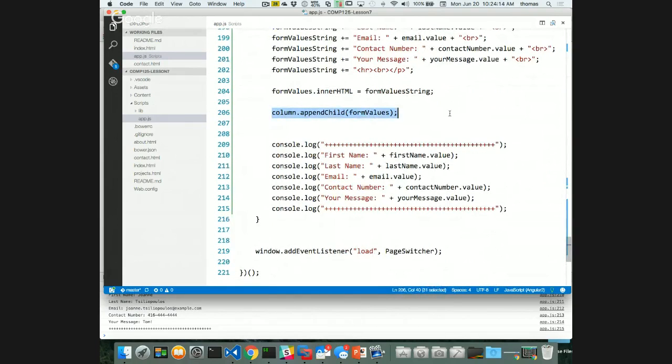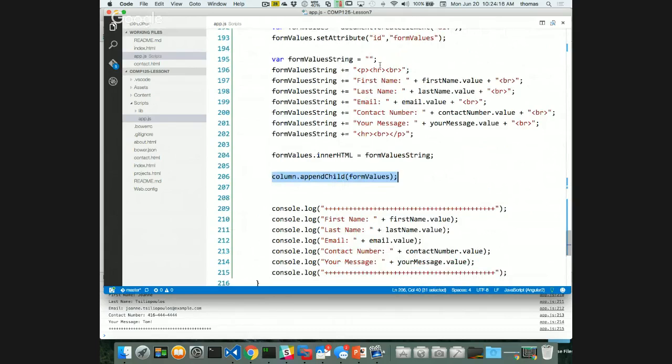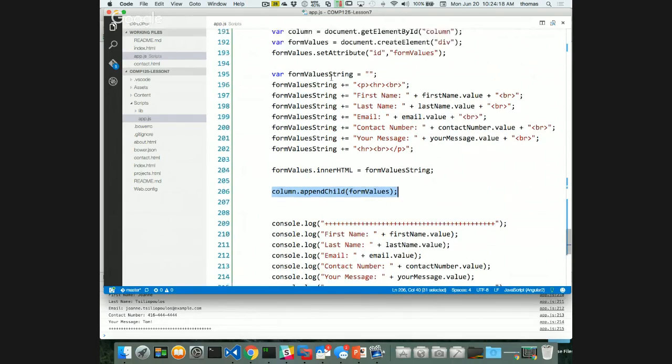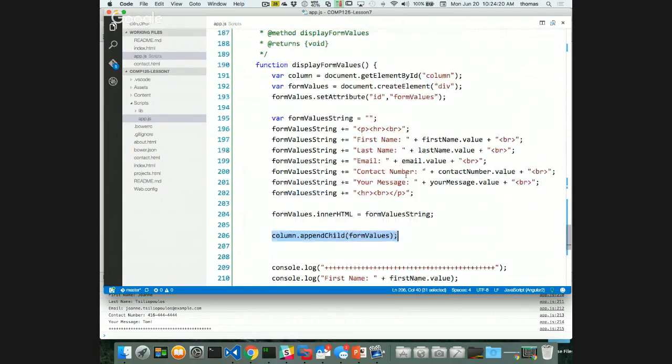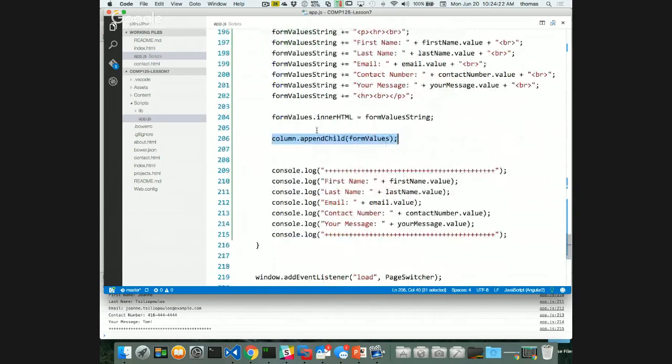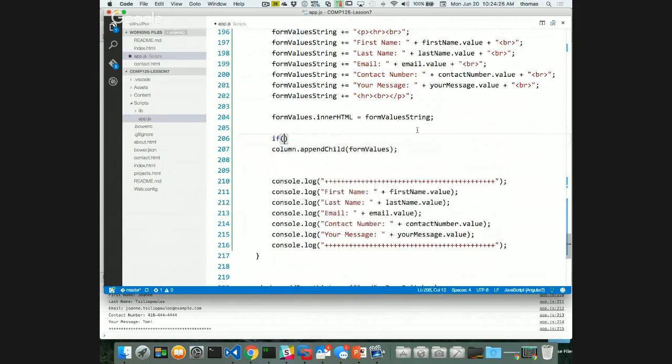So before I do column.appendChild, I've got my form value string, and all I want to do is get access to my form values. So how do I do that? If it exists, then do one thing. If it doesn't exist, do something else. So if document, I can just put, oh yes, getElementById. Oops.